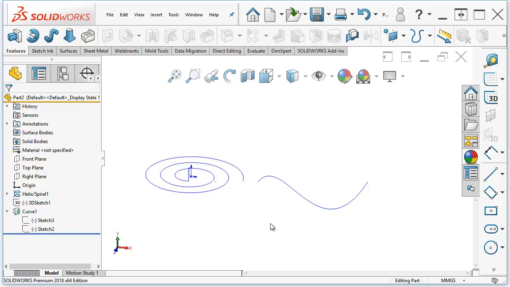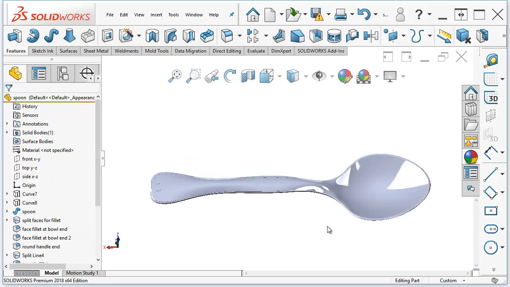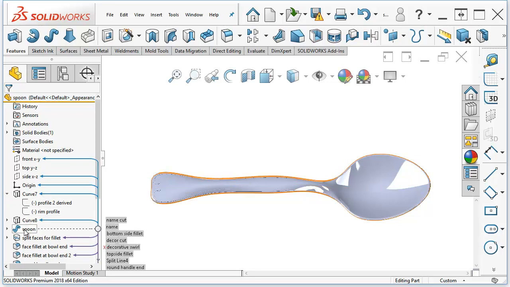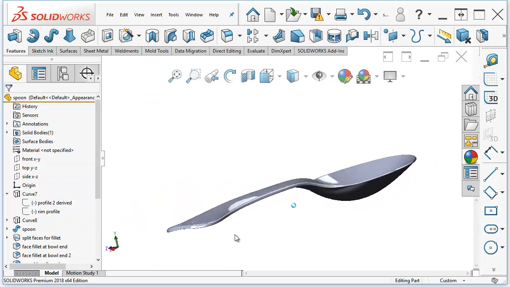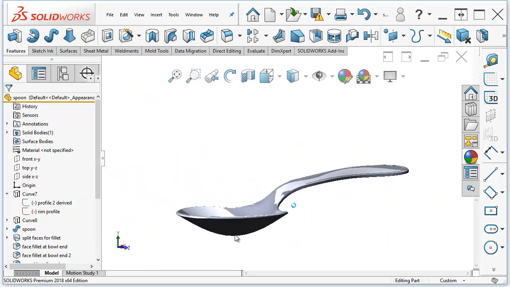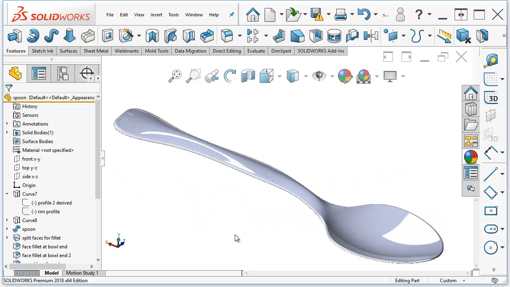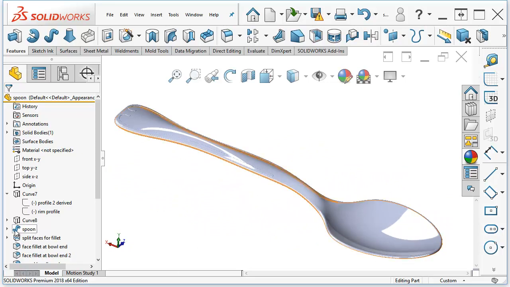Next, let's take a look at the flex feature. To demonstrate the flex feature, I'm going to use this spoon. And this spoon has a couple of curves in it. The curves set up a sweep feature. And I'm not really here to show you how this one was modeled, but some of the things that we're talking about in the course of this video have been used here. So let's use the flex feature on this. And let's talk about what the flex feature is for.